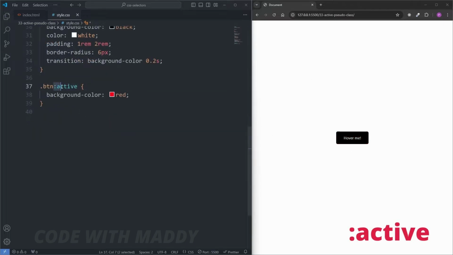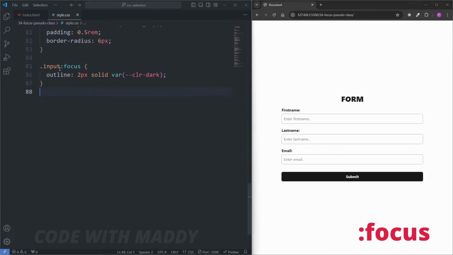The active pseudo-class applies styles to an element while it's being clicked or activated. As long as I hold down the mouse button on this link, it remains red. The focus pseudo-class applies styles to an element when it gains focus, like when a user clicks or tabs on a form field. When I press tab on my keyboard to tab over to different input elements, we see they get our outline, and the same happens when I click on them.